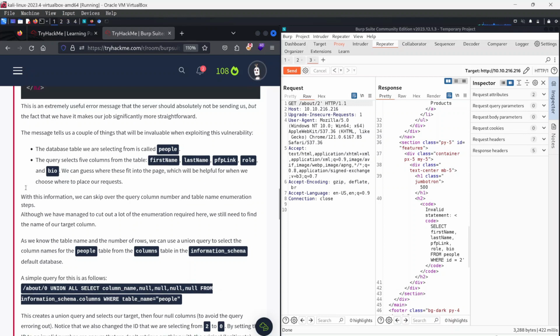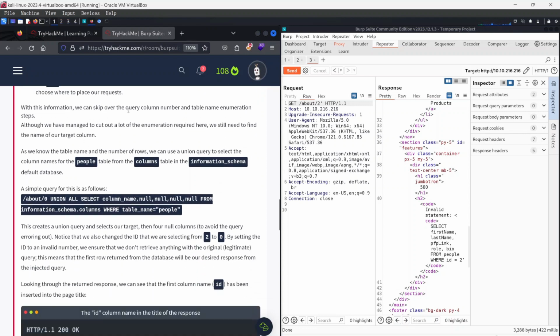Okay, we can guess where this fits into the page, which will be helpful for when we choose where to place our request. Now with this information, we can skip over the query column number and table name enumeration steps because we already have that figured out. Although we have managed to cut out a lot of enumeration required here, we still need to find the name of our target column. As we know the table name and the number of columns, we can use a union query to select the column names for the people table from the columns table in the information schema default database.